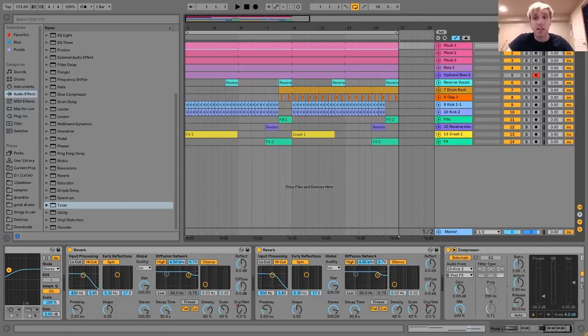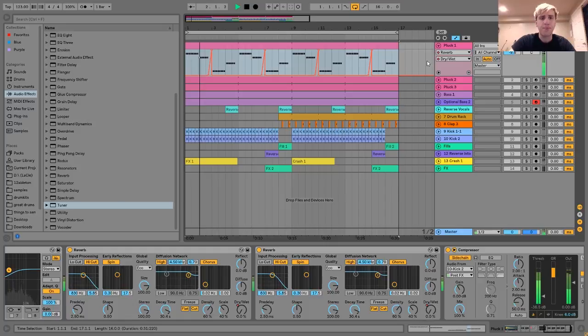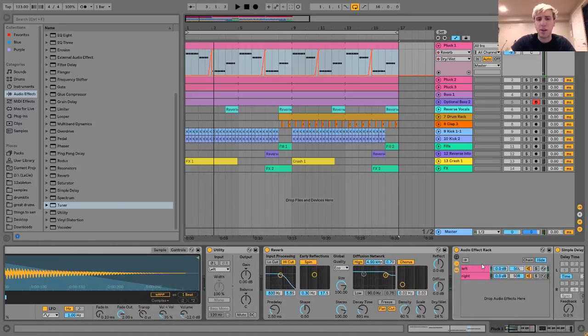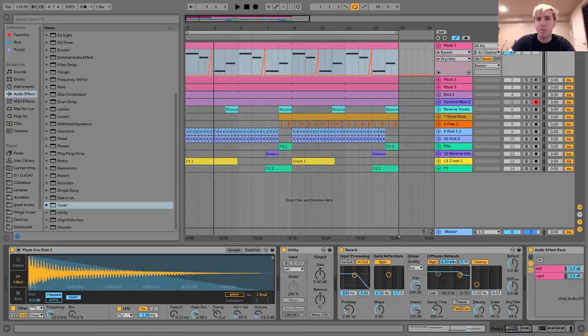I'm just going to start with the synths. So the first layer I have is this Pluck. It's pretty simple. It's just like a little bell sound. It's just a one shot I put in Simpler. And this is one of 3 layers here, and this is something I want to talk about.